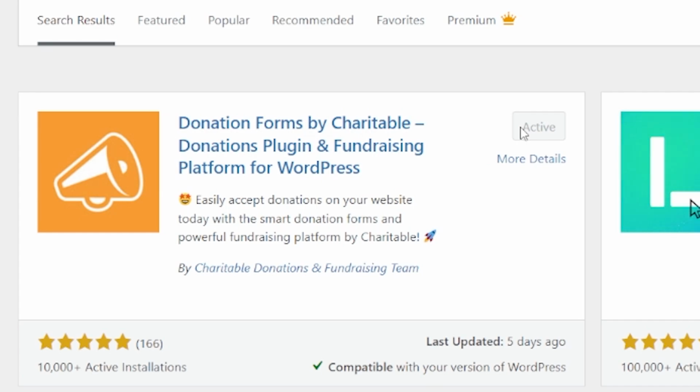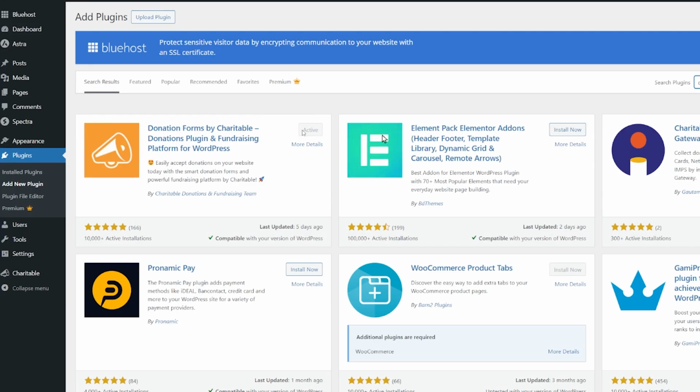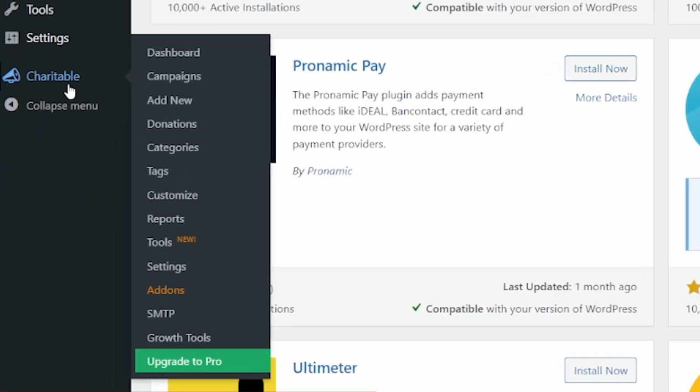Really, really easy. So from here, Charitable will either direct you directly to its dashboard, or just come over here to your sidebar and click on Charitable. That will take you through to the dashboard, which is where we need to be for the next step.